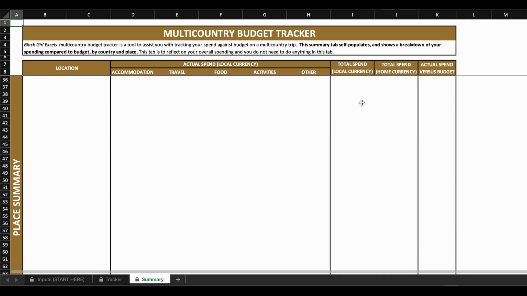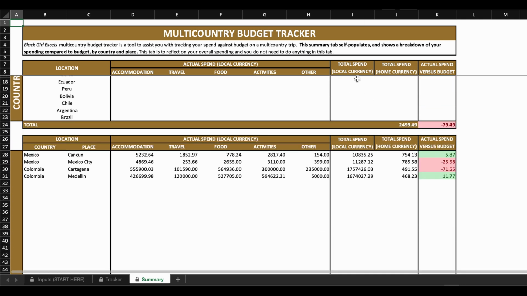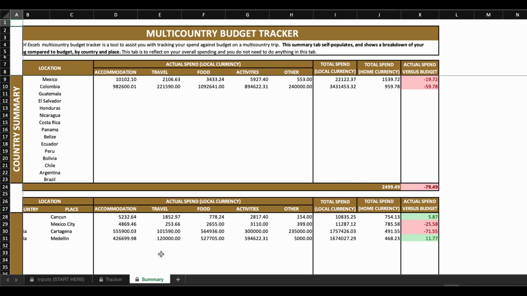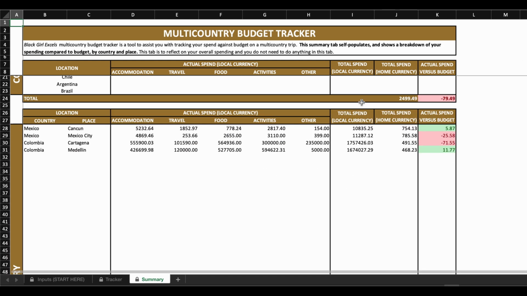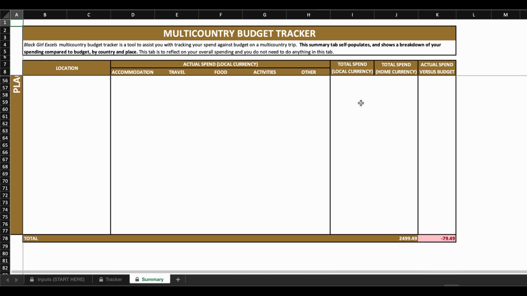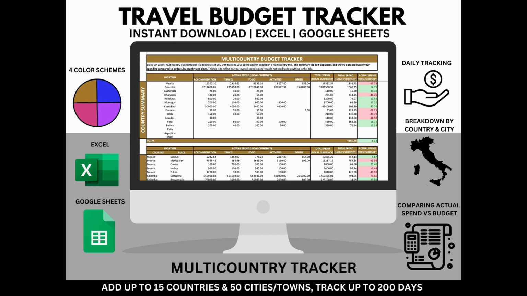And then we have, I would say, a city count summary, which is per place that you have visited. So it breaks it down because sometimes we overspend in one country, or we overspend in one city and underspend in another city, and then it just equals out. And that is the Multicountry Budget Tracker.